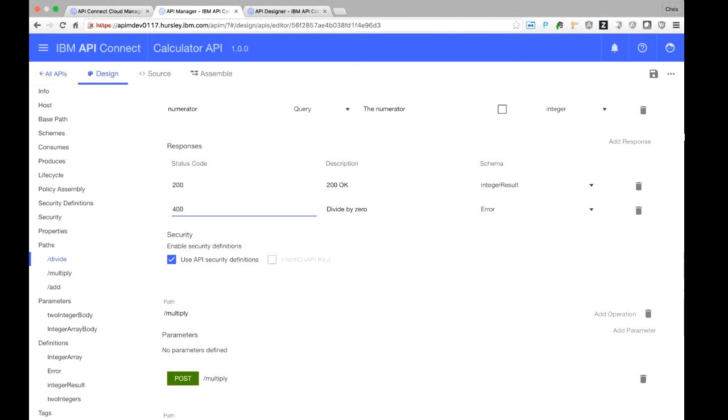And I've got a 400 response, which is description divide by 0, and I return my error schema. So this is nicer multiple response support than we put out in 4. And I'll show you in the assembly how I can implement completely different flows, completely different responses based on errors that happen during the flow, and based on throwing, catching errors and sending back response types that match the documentation.